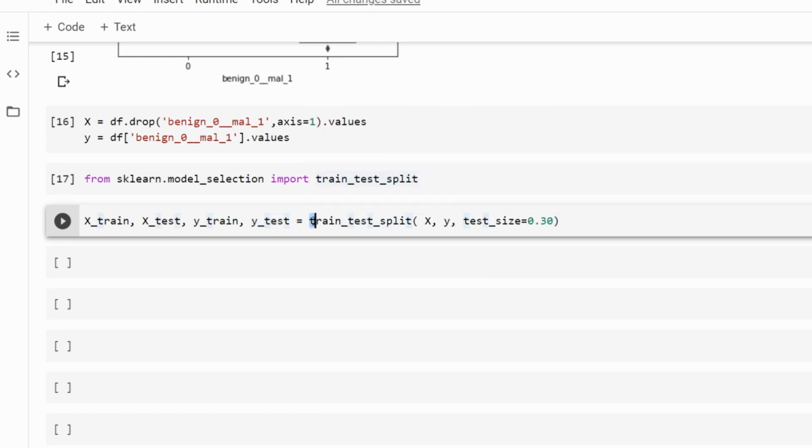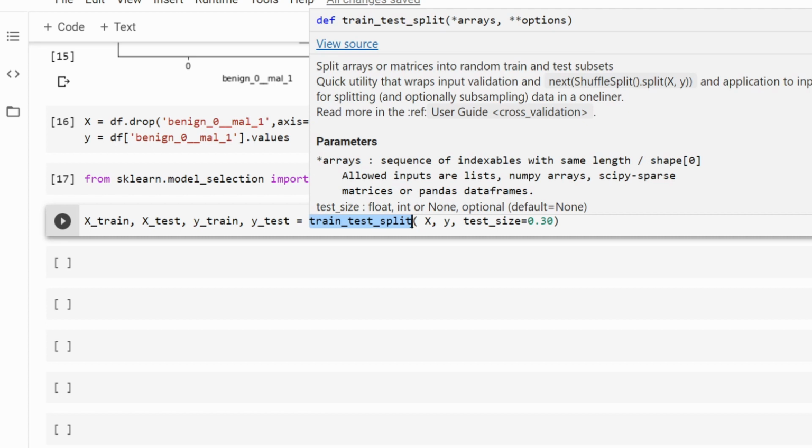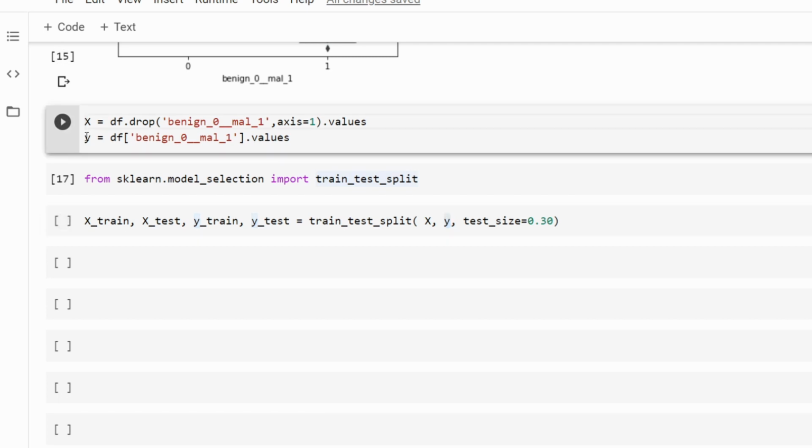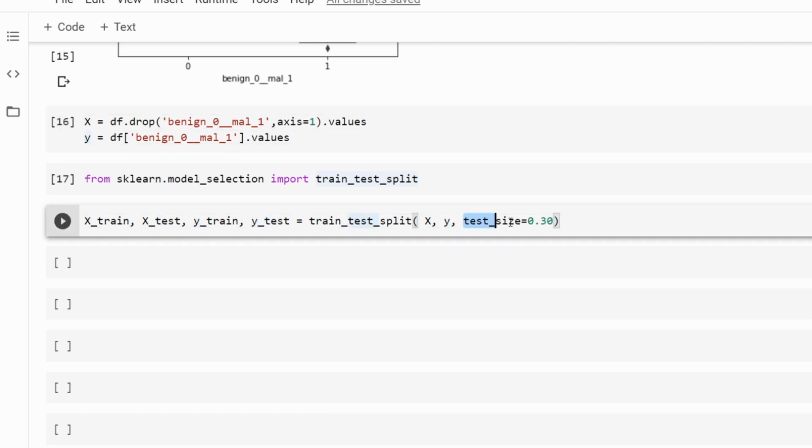This right here will return these 4 things. Okay, it's basically like tuple packing in Python. So we give x and y, x and y. We say that we want 30% of our data to be test data. So this x test and y test will be 30%, and the x train and y train will be 70%. X train will have all the features, y train will have the answers.